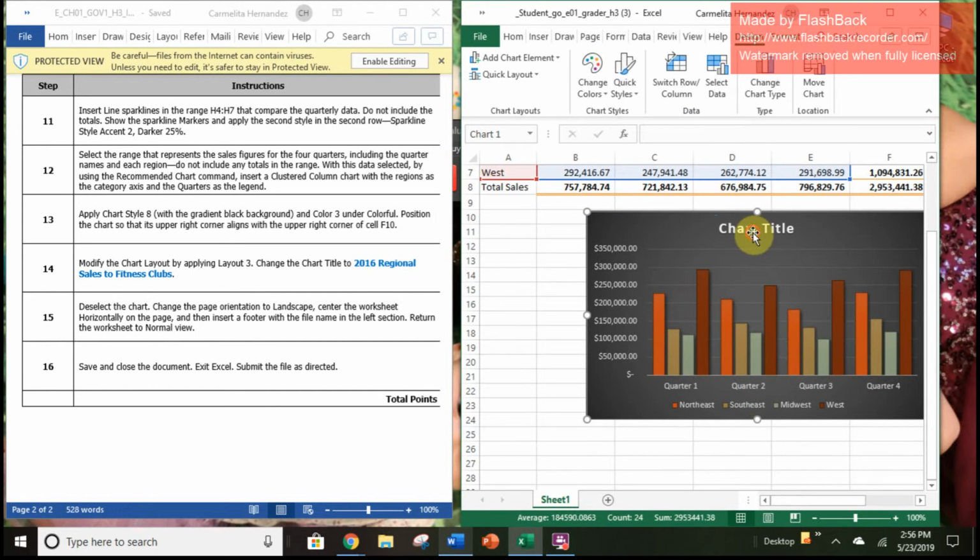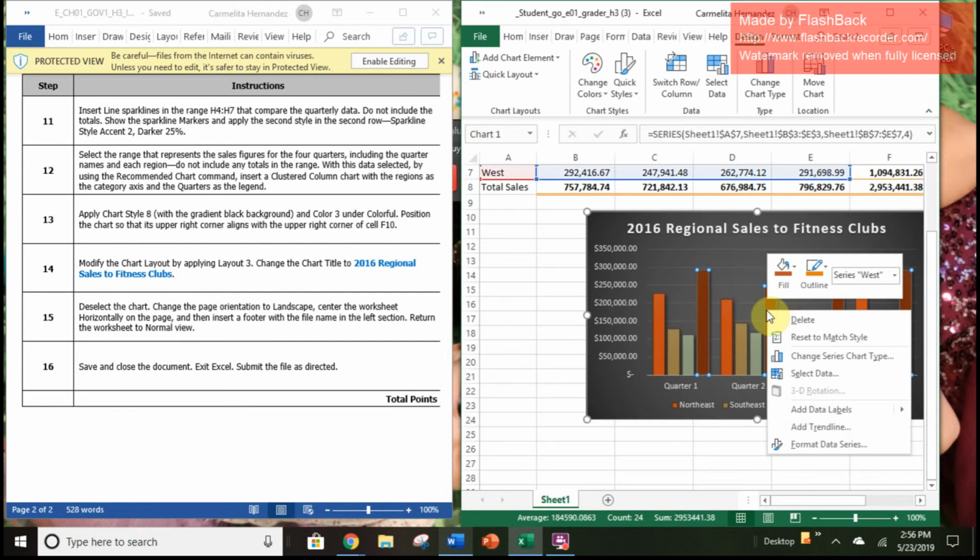So let's click on our chart here. It said it wants us to change the title. So you can just delete that, backspace, and put in 2016 Regional Sales to Fitness Clubs. Alright, looks good.